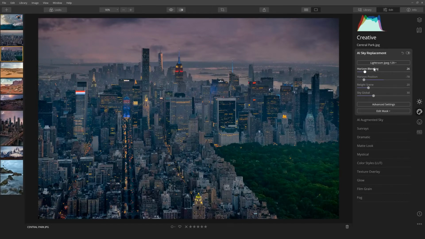And this is a great example. We have so many buildings with spires. You can see the Empire State Building and the One World Trade Tower back there. This would take a long time to do manually, but luckily Luminar does such a good job, really with just these two sliders right here.